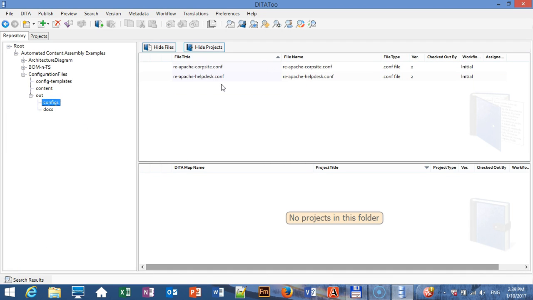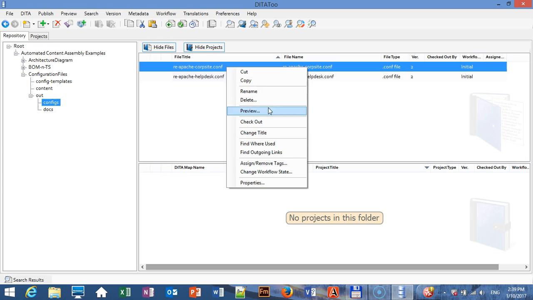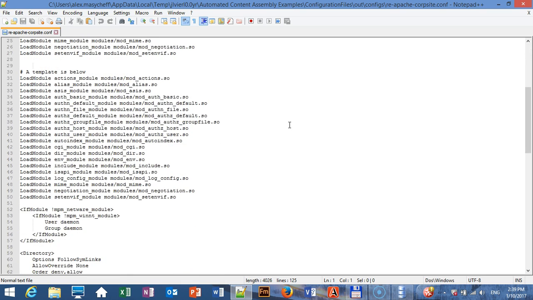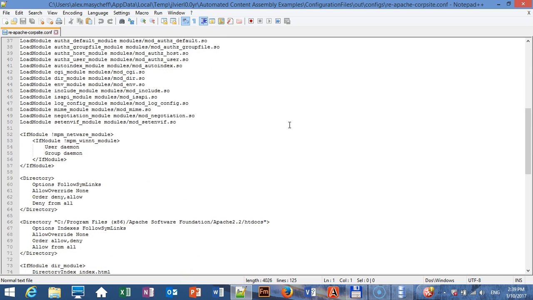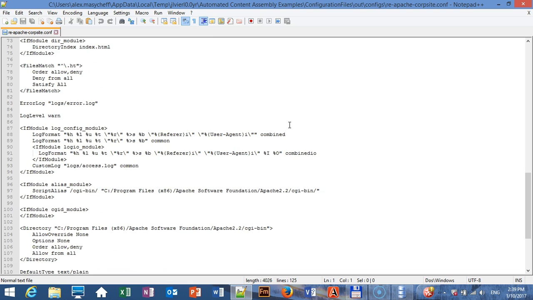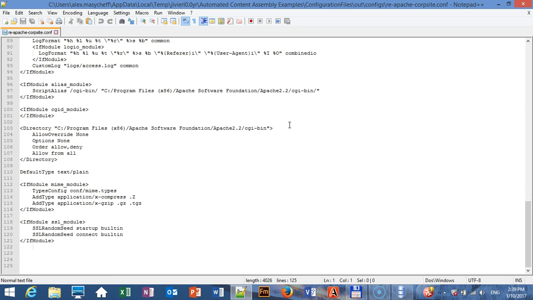And here they are. These are the configuration files for Apache. We can open them just in Notepad. So as you can see, this is an Apache configuration file that you can upload to the Apache server, and it will be recognized as a valid configuration file. So the Apache server will just take it and work based on the configuration defined here.